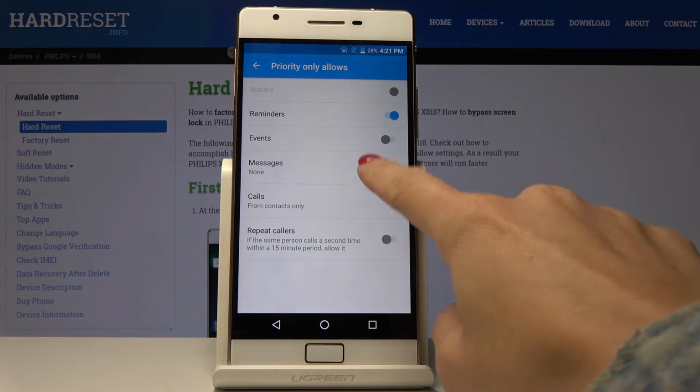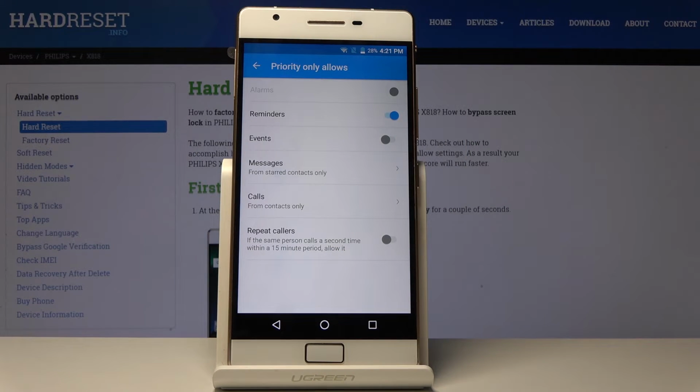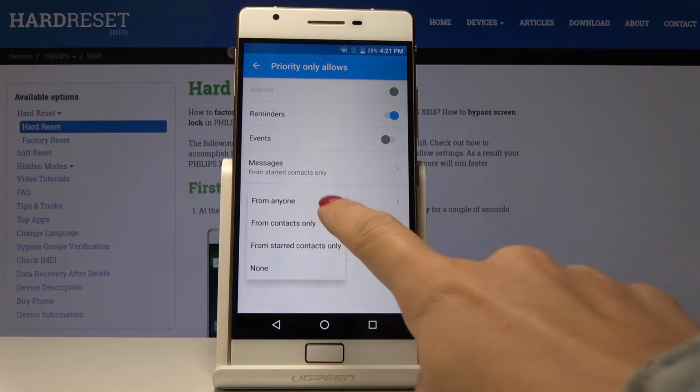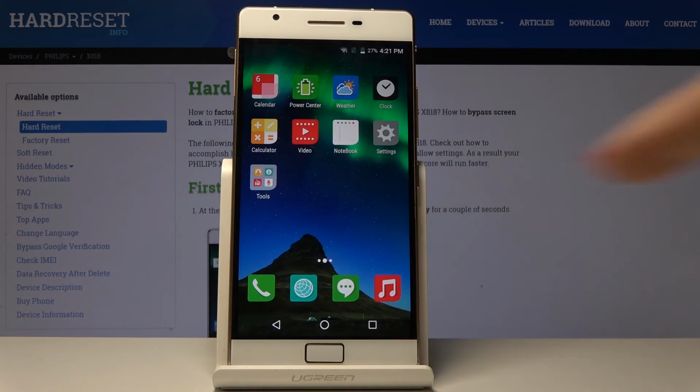Then you can allow messages from someone, for example, let me click from Starred Contacts Only, and you can do the same thing with calls. So let me allow incoming calls from contacts. Also, you can activate repeat callers function by tapping on this switcher. So from now on, if the same person calls you a second time within a 15-minute period, then it will allow it. And that's basically all.